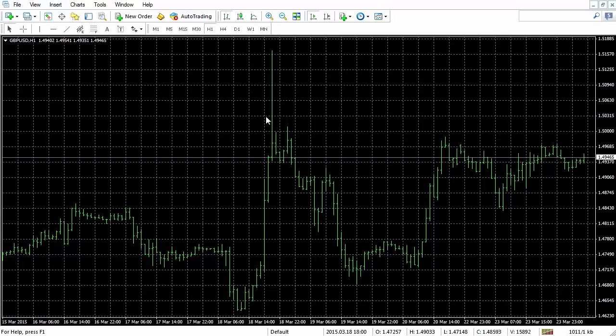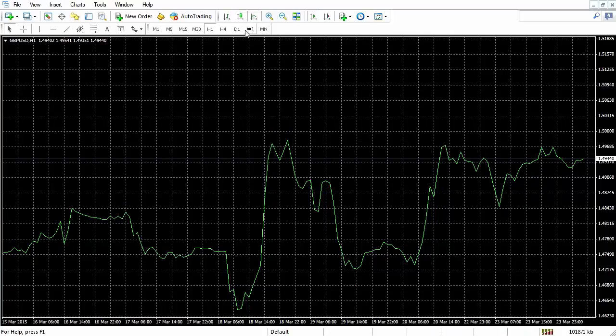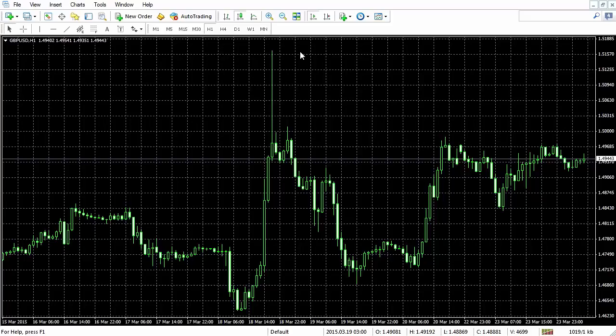From here, I want to set up candlestick charts. Those are the charts that I know. And we have those options across the top. This is the current bar chart. We can choose a candlestick chart, or we can choose a line chart. I like the candlestick chart.